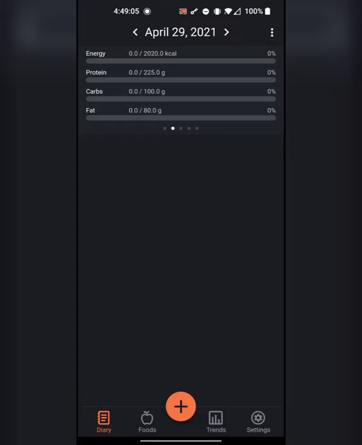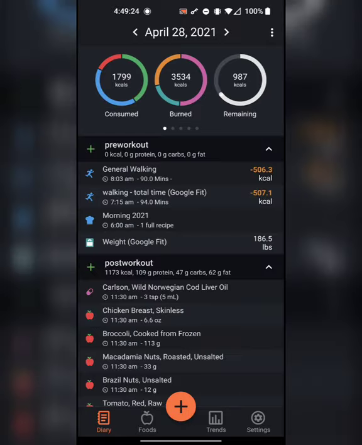Today I'm going to show you how to take your Cronometer from this to this.